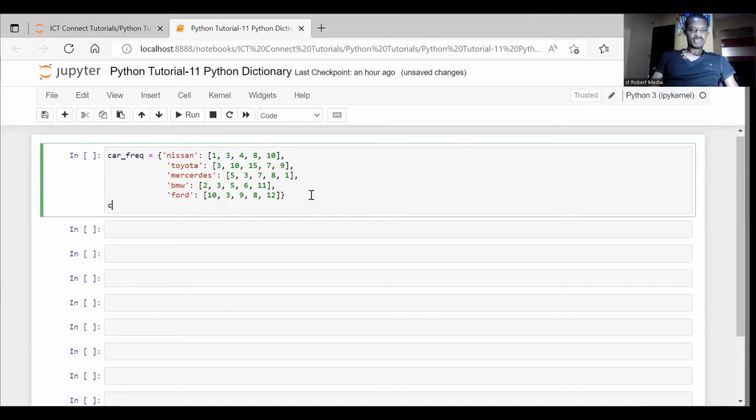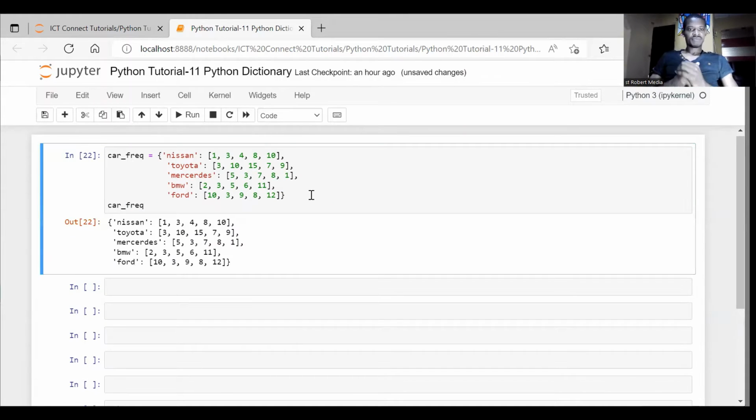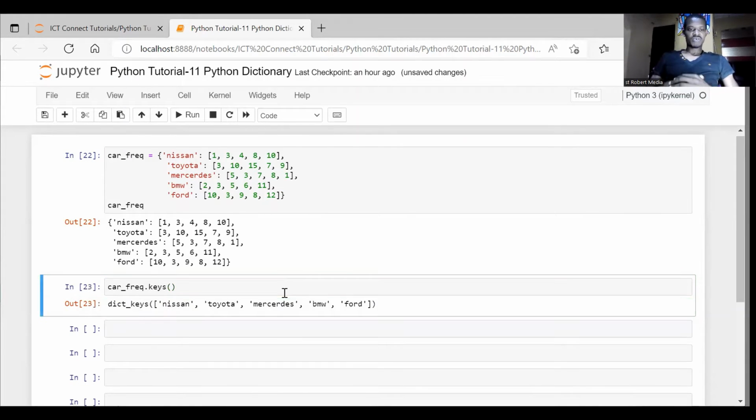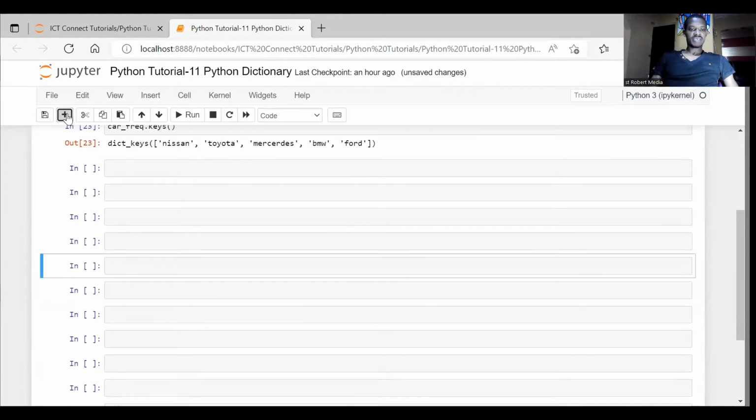So let's see what this dictionary looks like. Okay, so now in a dictionary, we can access the values of these dictionaries. We can access the keys and the items of the dictionary as well. All we need to do is just call out the car frequency variable. If you want to access the keys, you can just go with the keys method, and when you run it, it prints out the keys that are in that dictionary.